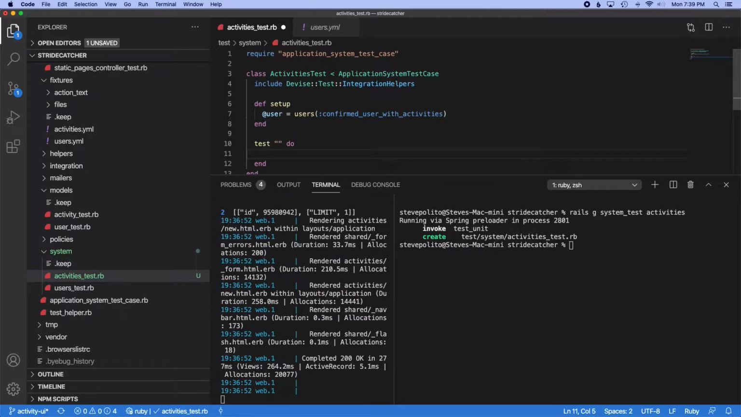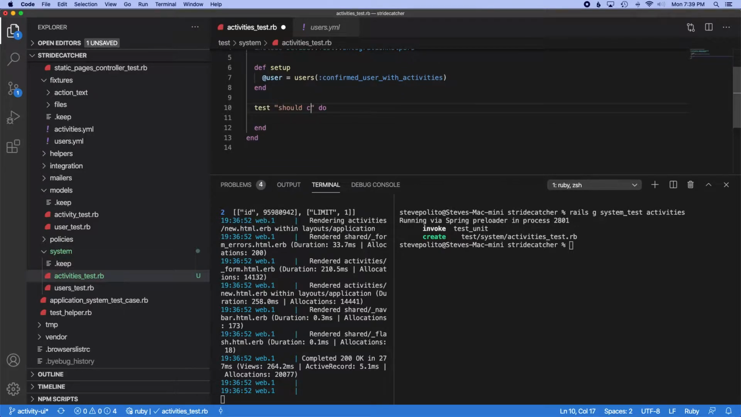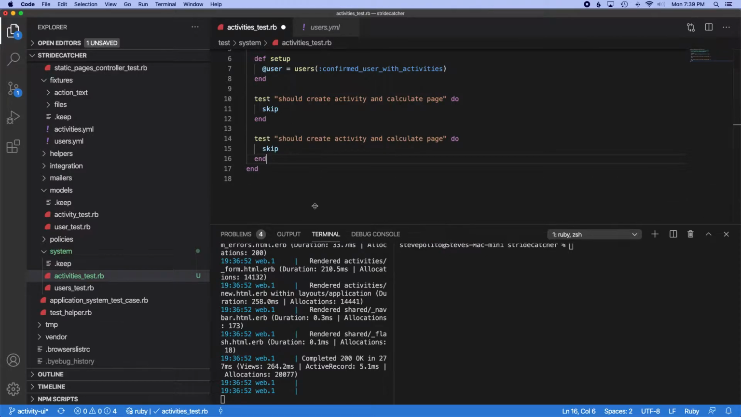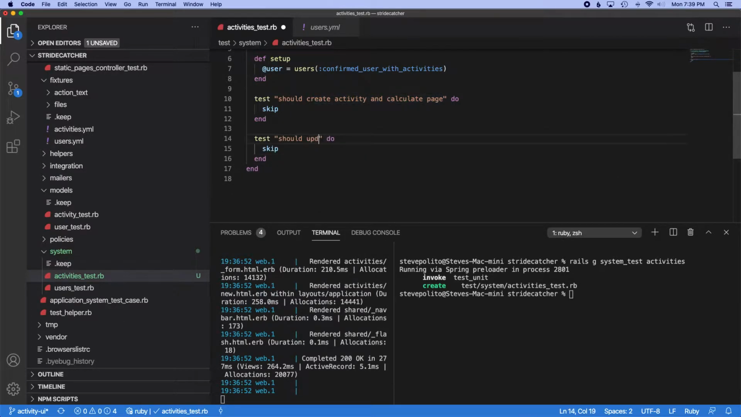And I'm going to stub out some tests here. So should create activity and calculate pace. You can do skip. If you do skip, it'll skip the test and it won't count as a failure. So we should also do should update activity and should delete activity.